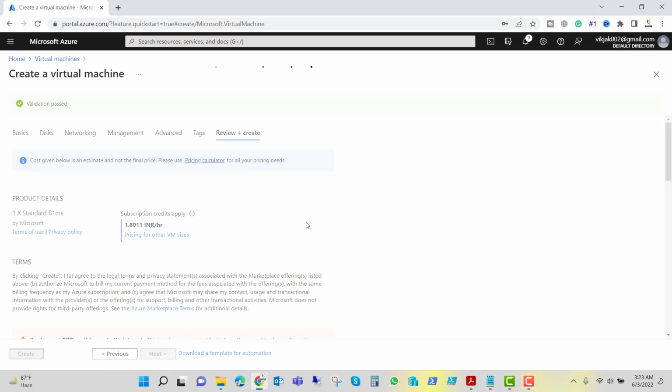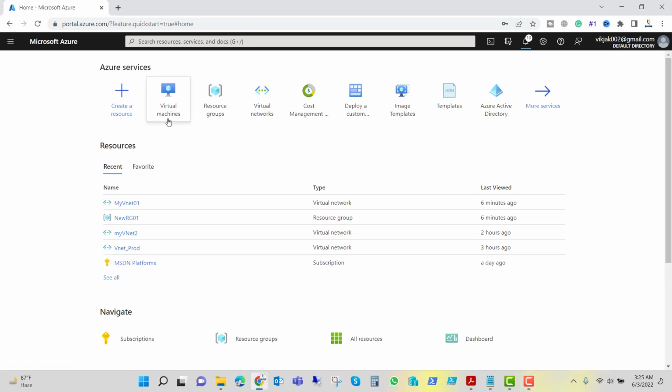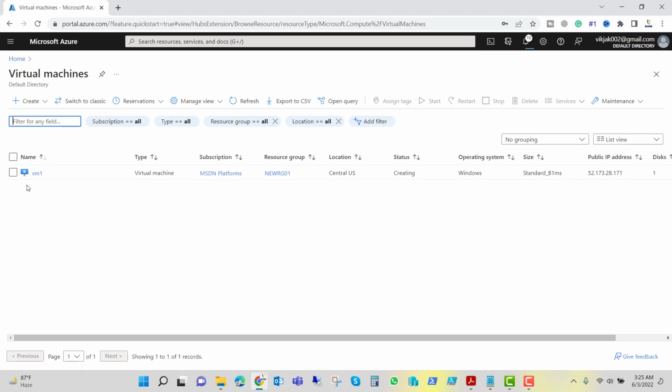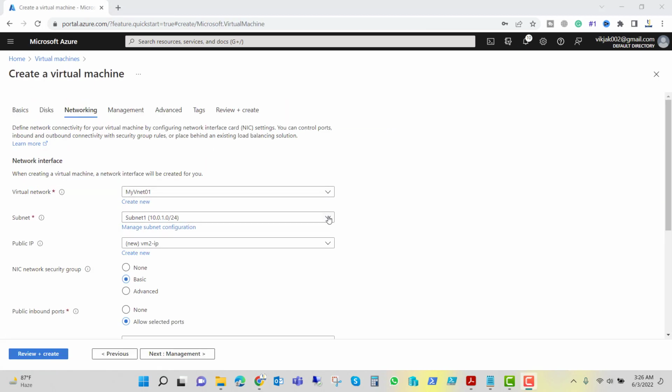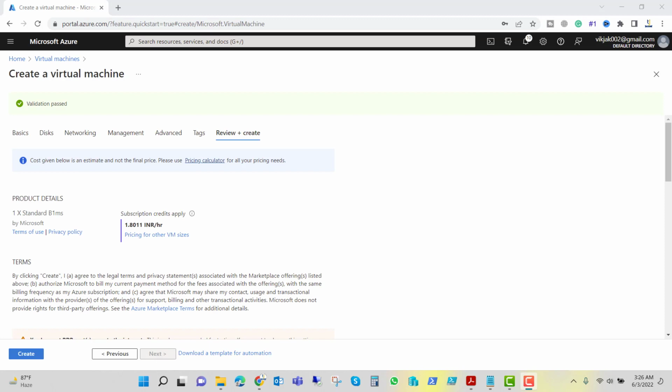Let's create the machine. The deployment is in progress, and I will go here and again create a new virtual machine, and I will place that virtual machine VM2 inside the other subnet. So this is VM2, and I will put it inside subnet 2 and will review and create the machine. You can create up to 251 host machines inside each subnet we have selected here. The validation is passed. Let me create it. Now both the VMs have been deployed.